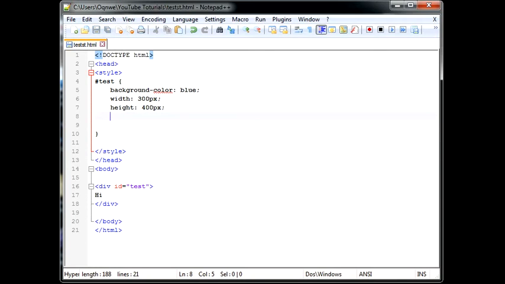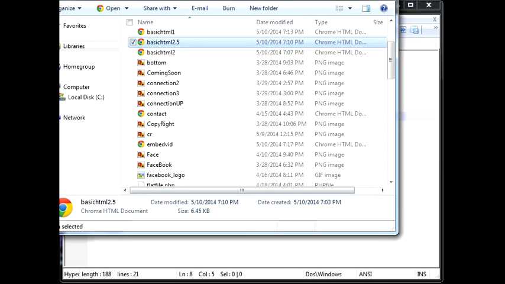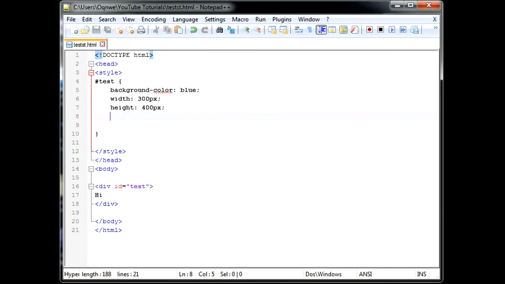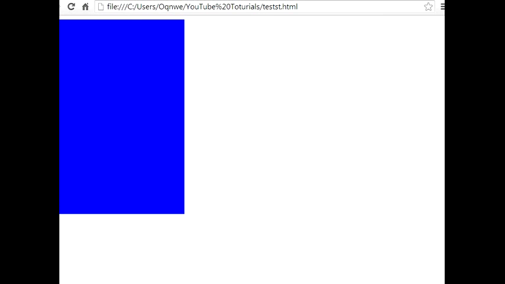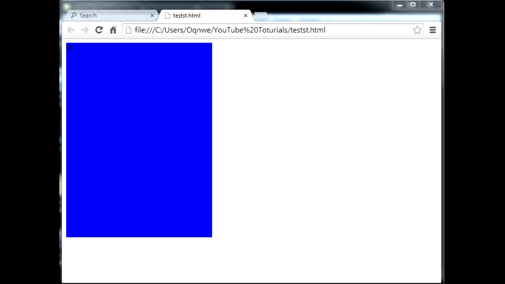Let's see what we have so far. Let's go ahead and start up Chrome. Where is it? There it is. I lost it for a minute. Okay, running Chrome. Let me make this a little bit smaller for you guys. Okay, now that I got that fixed, this is what we have so far. As you can see, we have a blue div here.